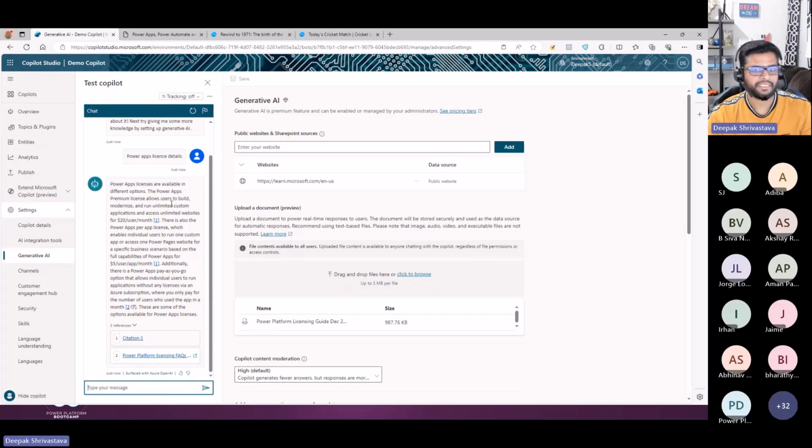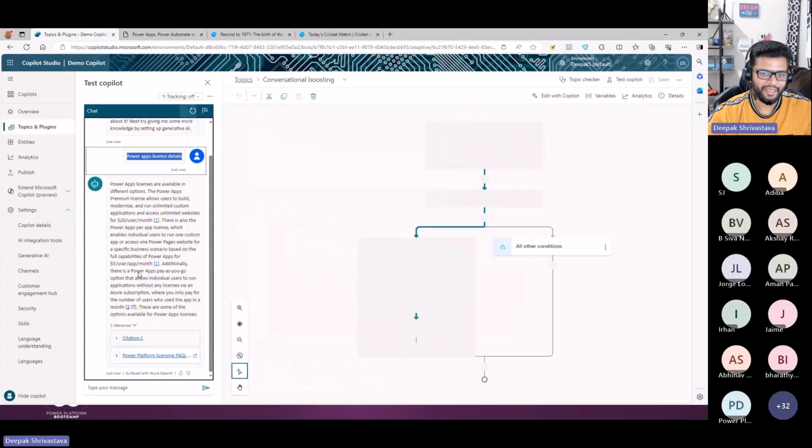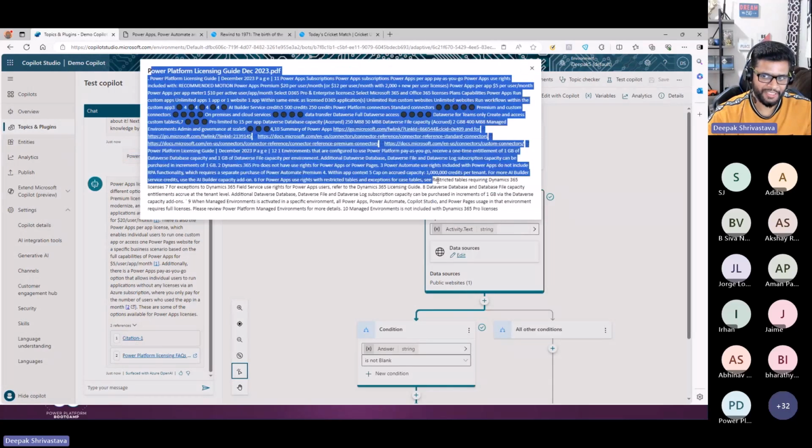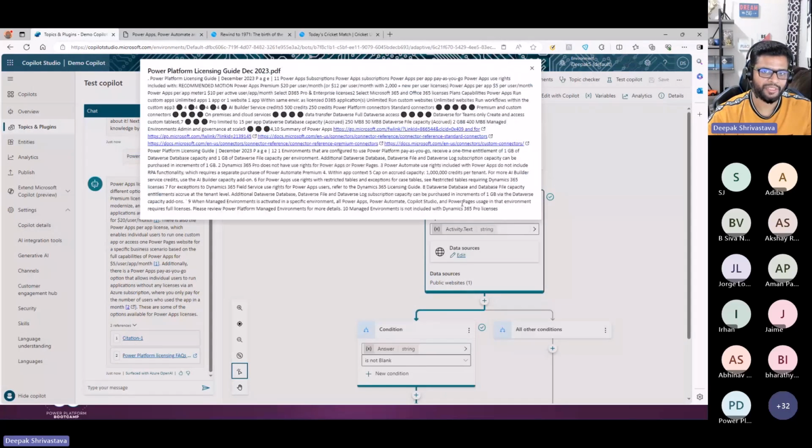Yeah, so this is how it generally works, right? You can see now this is a similar Copilot that I have created previously. The same document was uploaded here, and here I asked questions about Power Apps license detail. What it does is pick the section from the document that gives me that information. So it is very powerful in a sense.